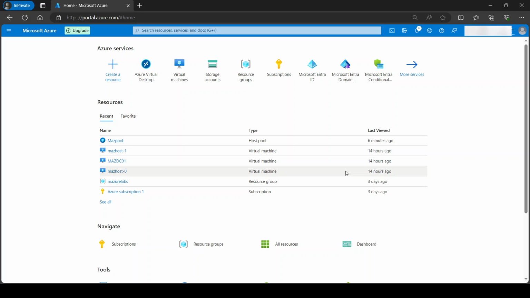But what if you want to remove one of the session hosts or two or whatever, and you need to remove them because they're no longer working well, or you just simply want to lower the number of VMs you have in your session pool?